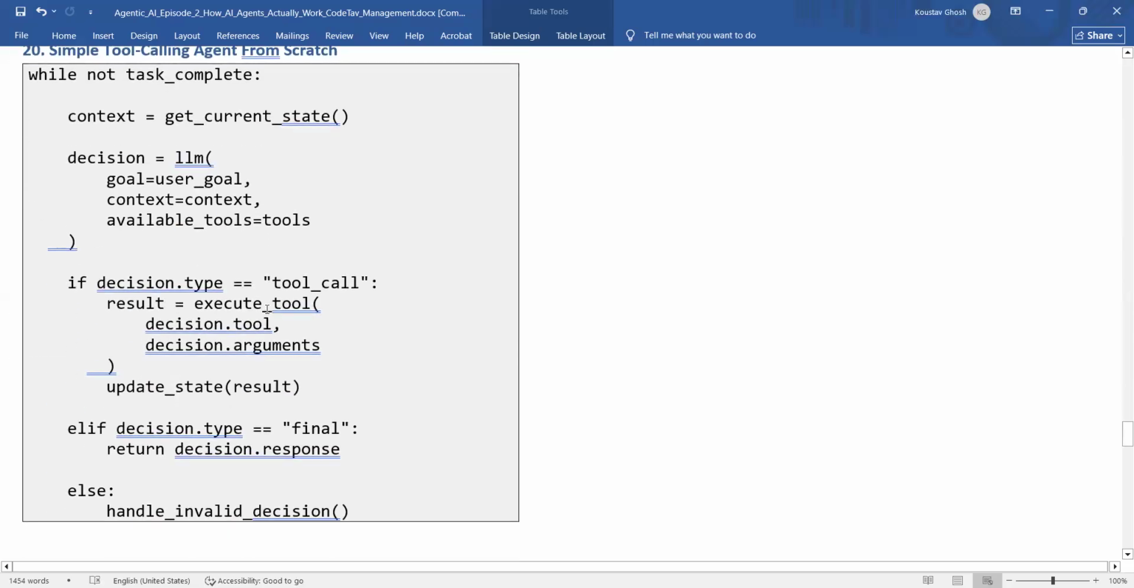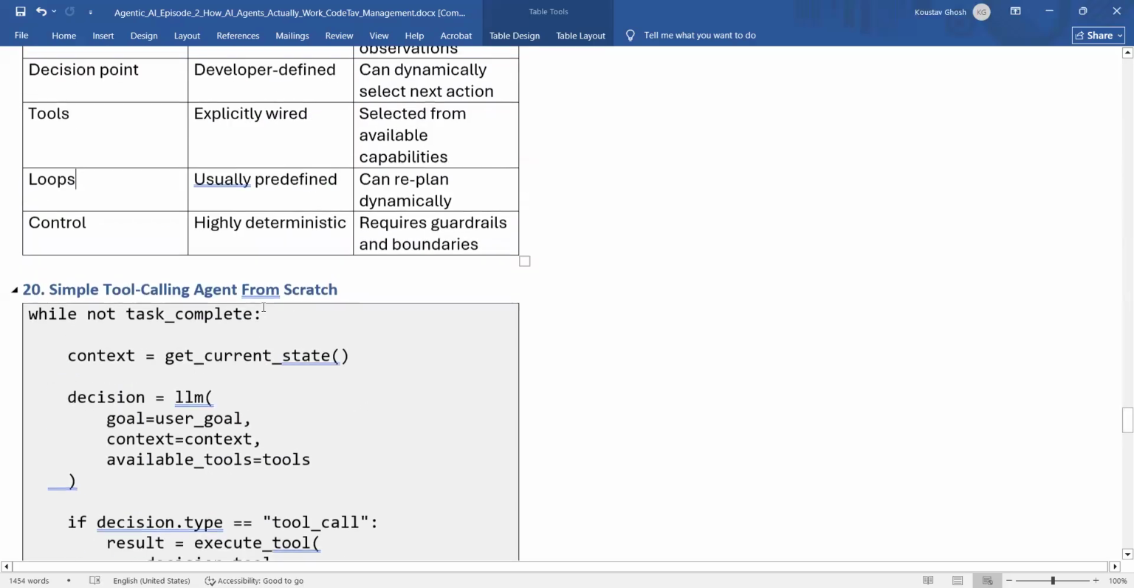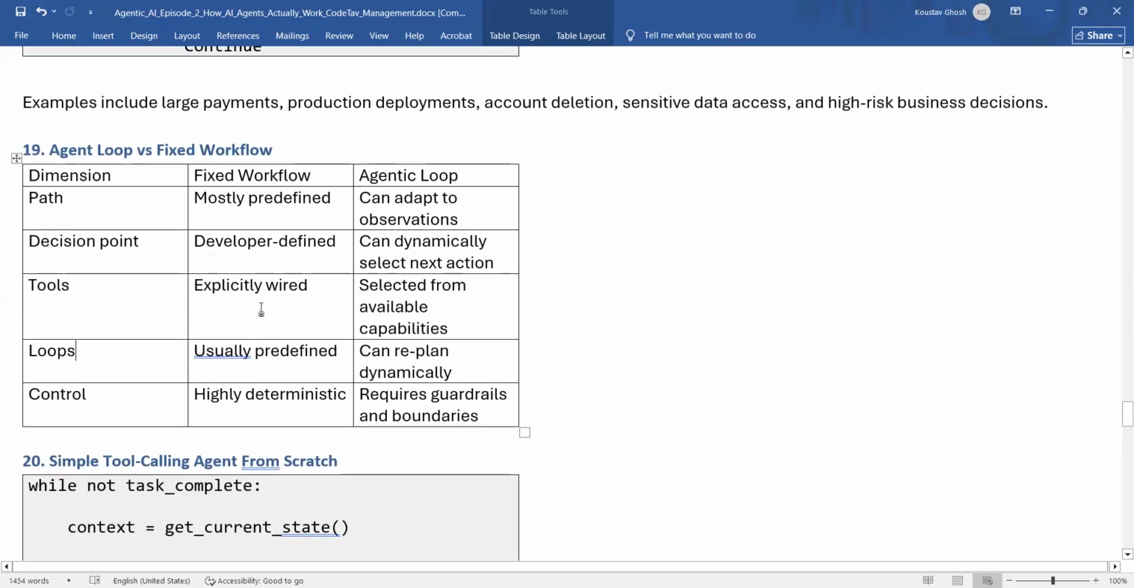Now, you also need to know that agents are not magic, right? There is one very important engineering point: we should not use an agent for everything. If the workflow is simple and predictable, a normal workflow may be better.